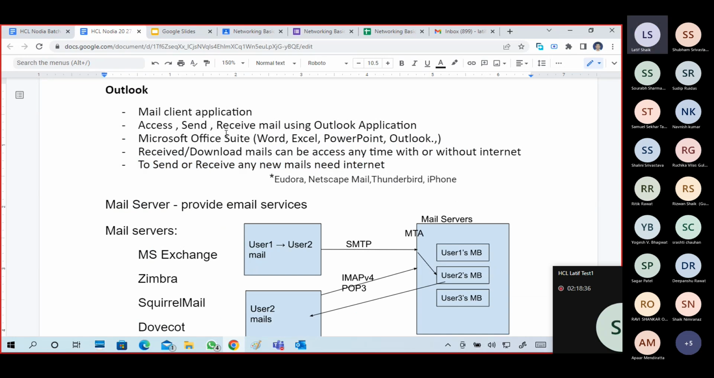Not only this Outlook, guys, there are different types of apps like this. One example, the Gmail app in your Android mobile phone. You can connect with your Google mails and access your Gmail mails anytime. To send and receive new mails, you need internet. Where does the mail get stored in the Gmail app in your mobile? The same way in Outlook, the downloaded or received mail is stored in our local PC.